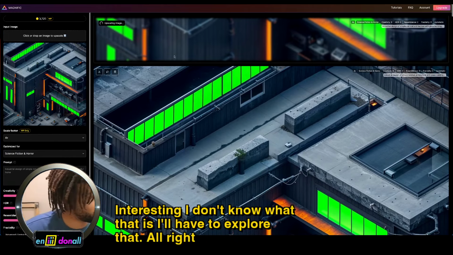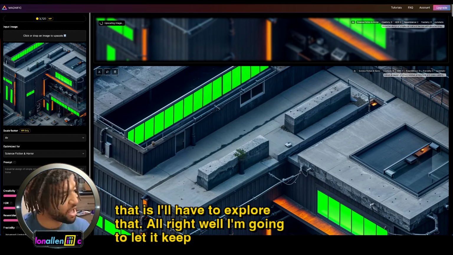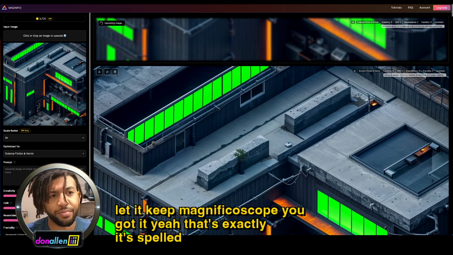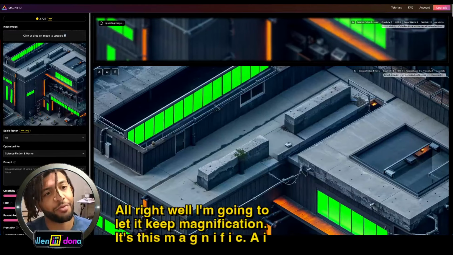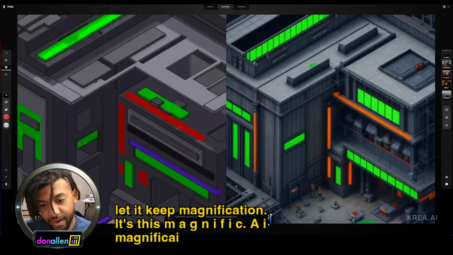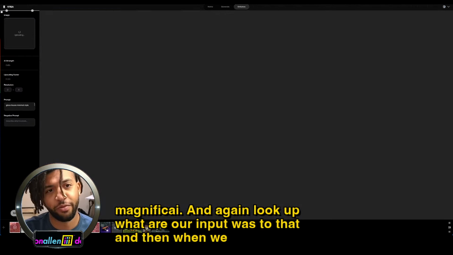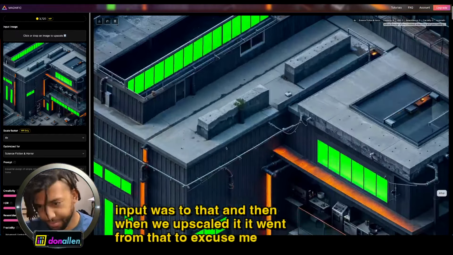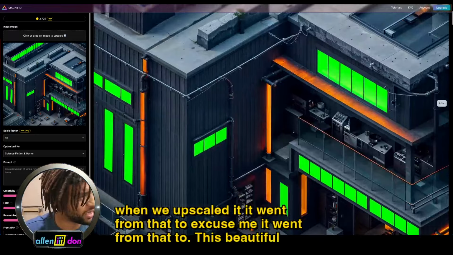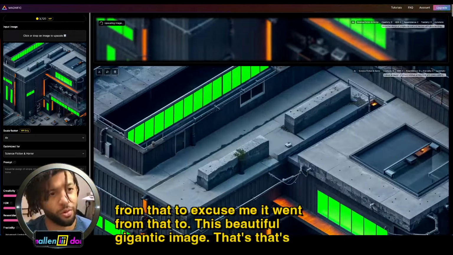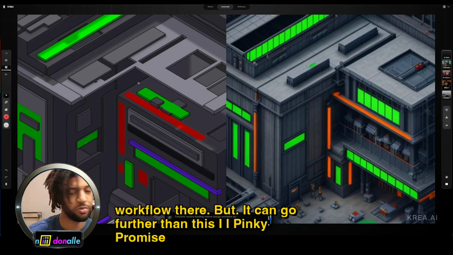All right. Well, I'm going to let it keep resolving. Magnific AI, you got it. It's spelled Magnific AI. And again, look at what our input was to that. And then when we upscaled it, it went from that to this beautiful, gigantic image. That's an unstoppable workflow there. But it can go further than this. I pinky promise. So let's do that.